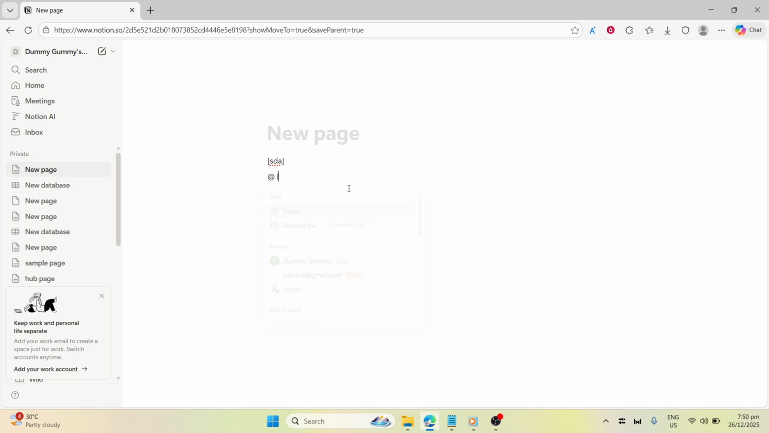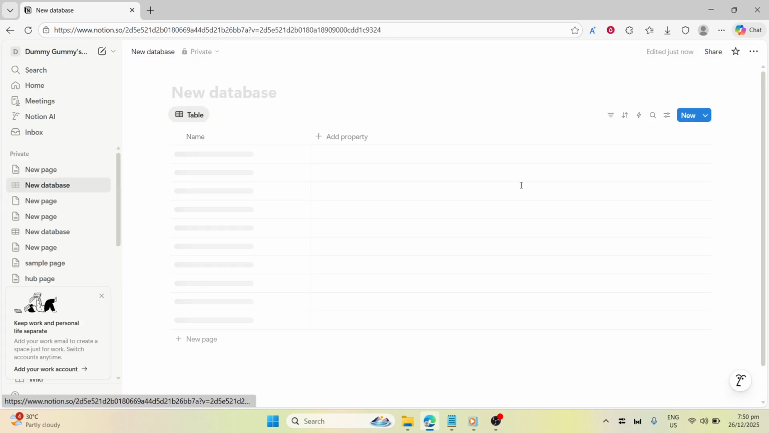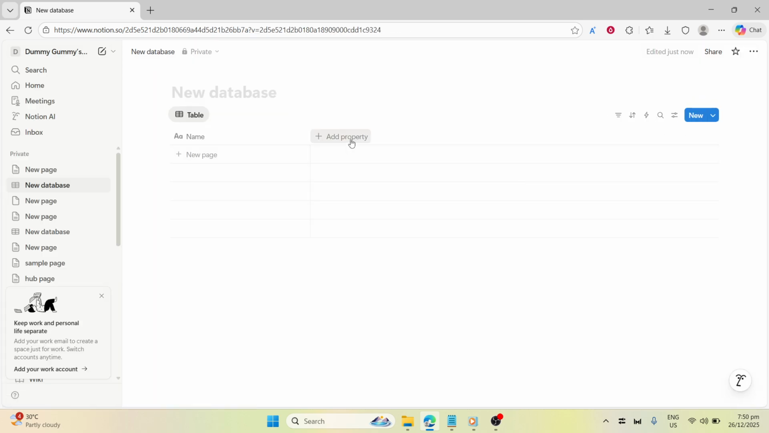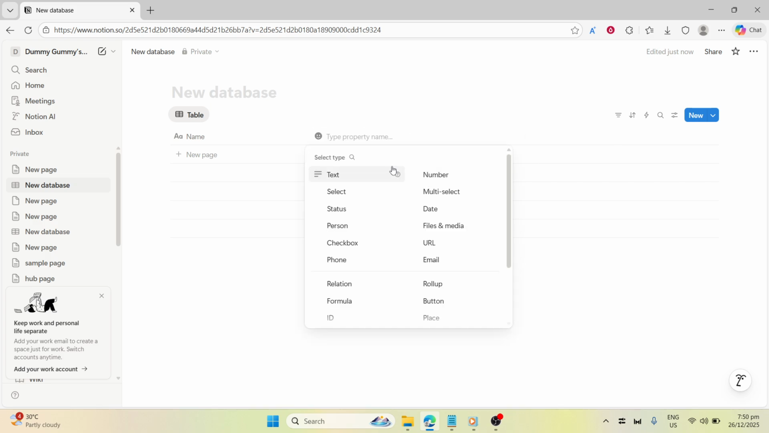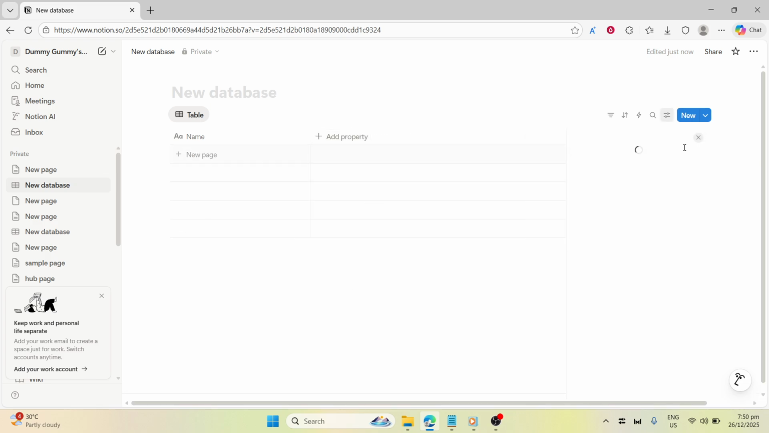Next, let's connect whole databases so your key records talk to each other. The relation property is what makes a workflow map truly powerful. Open one of your databases like projects and add a new property. Choose relation, then select the database you want to connect, such as tasks. This creates a field in projects that lets you pick one or more tasks that belong to a project.